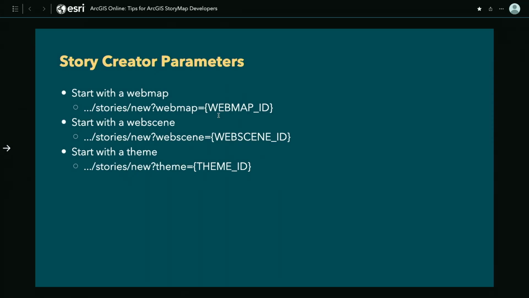So in addition to builder applications, we also have the ability to have URL parameters that we want you to know about. There's different workflows that you might have in your organization, whether you want to start from a web map and have a daily report that always shows the same web map or a different web map each day. You can use those URL parameters to create one.